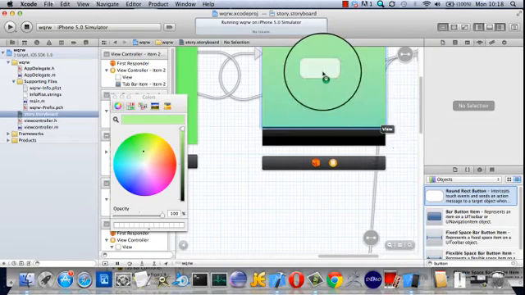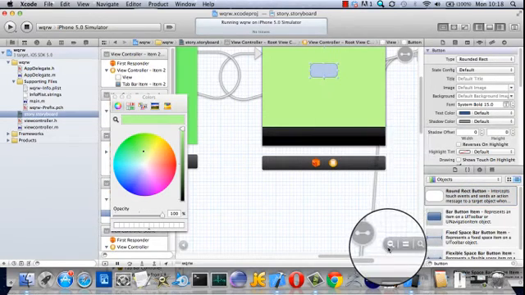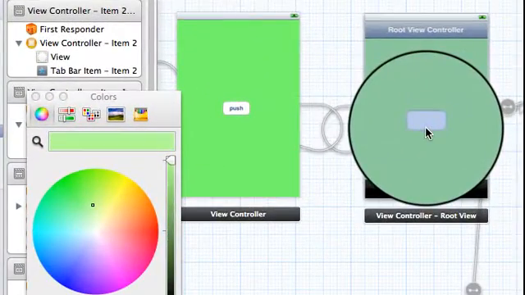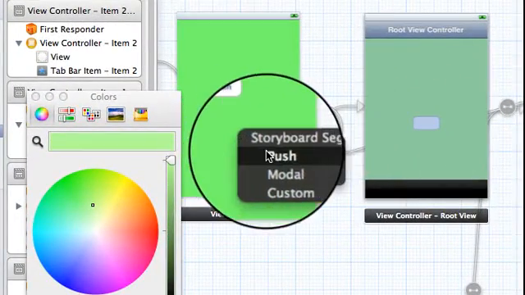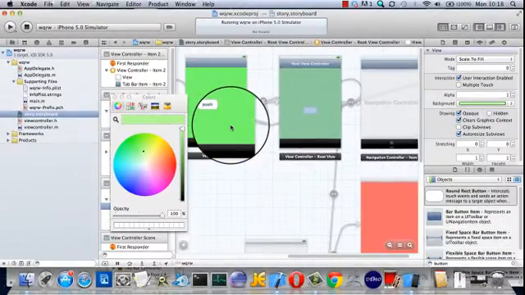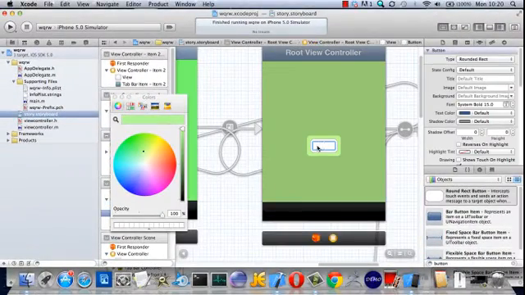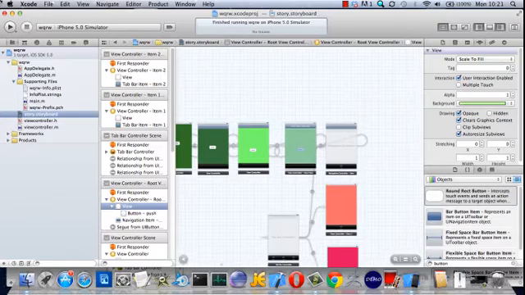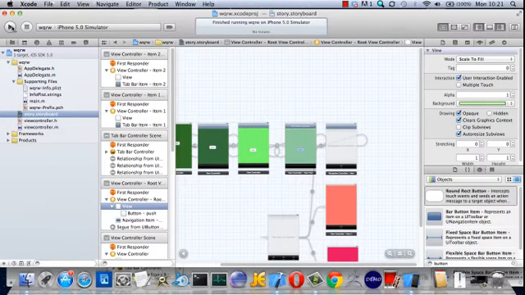Drag on a button. Right, now we want to push from here, press Control, drag it across, and that's a push. Let's just write push on that last button so we know what we're doing. And right, that's it. So let's test it out by running the simulator.